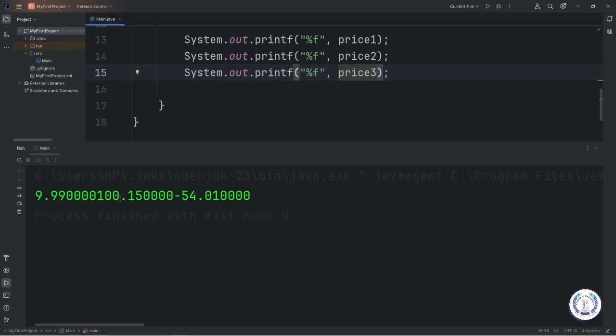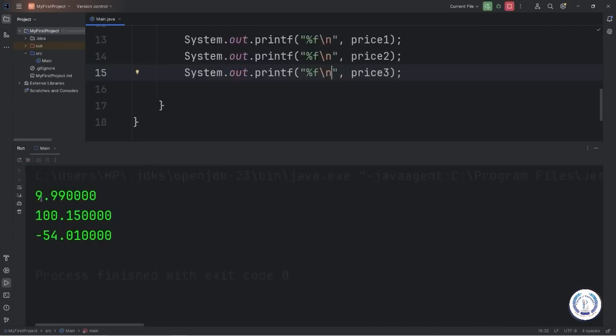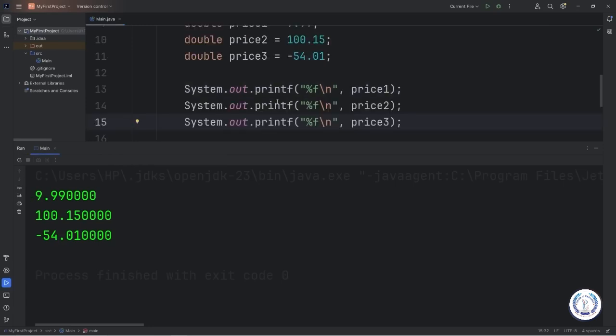Price 1, price 2, price 3. And here are the prices. Oh, and we have to add a new line character too, because they're all in the same line. I forgot to do that. So, \n, \n, \n. That's better.